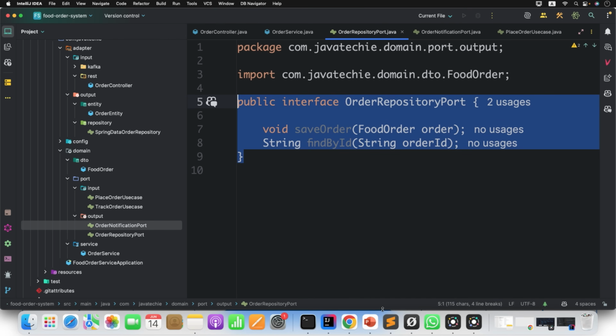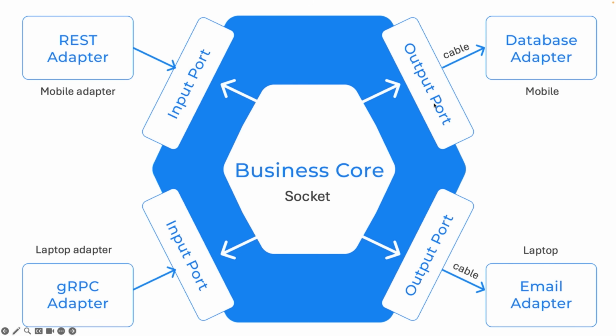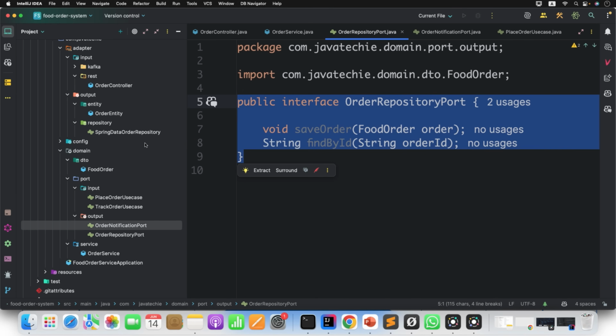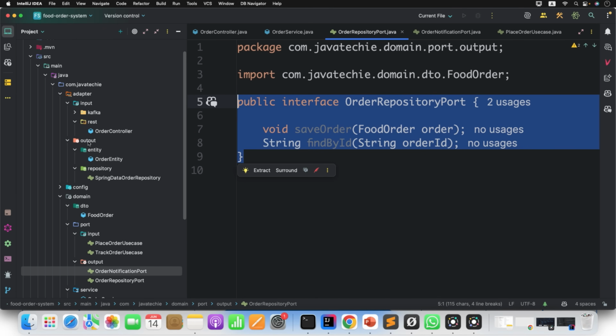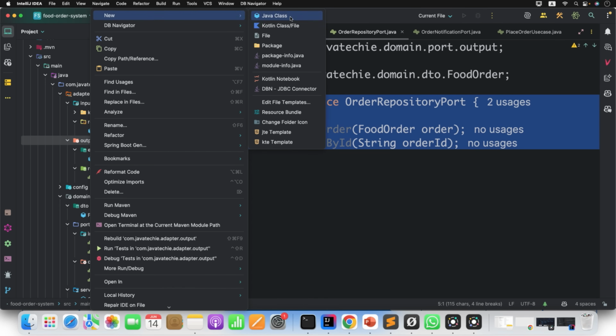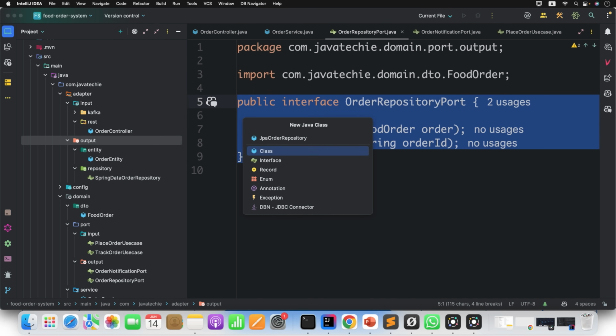Okay, so if you observe the flow again, we have defined the output port. Now that output port needs to connect to whom? The database adapter, to complete the flow, right? So let's create the database adapter. Go to your domain, go to your output, then just define a Java class. You can name it JPA order repository since I am working with JPA specification, or you can define Mongo, or any file system. That is up to you. I am just keeping things simple, so I have created a JPA order repository.